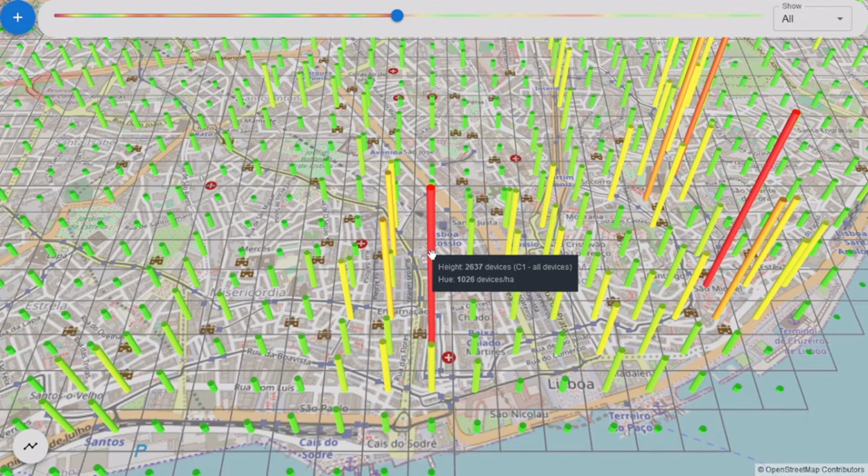We can also choose the hue to represent the density instead of a different metric. So now the hue corresponds to the number of devices per hectare. This is not just a unit conversion. We are not dividing, in this case, 2,637 devices by the total area of the square. We are dividing by the walkable area of the square. That is, from the total area, we subtract the area of buildings, roads, bodies of water, if any, so that in the end, our density metric is more relevant to understanding how crowded a place really is.